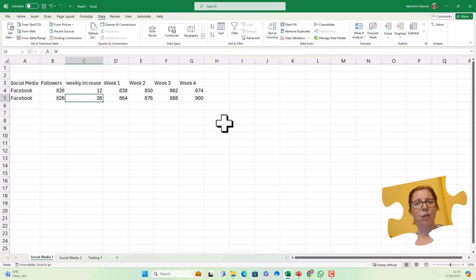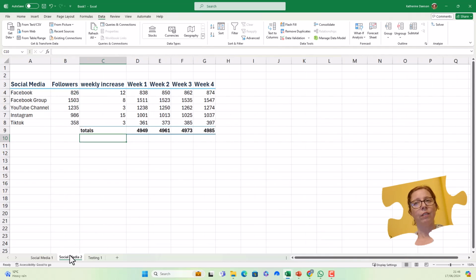So now that tool, Goal Seek, was great, but what happens if I have a lot of values and I want to change them, like in this next spreadsheet? I have a few social media accounts and it has calculations.